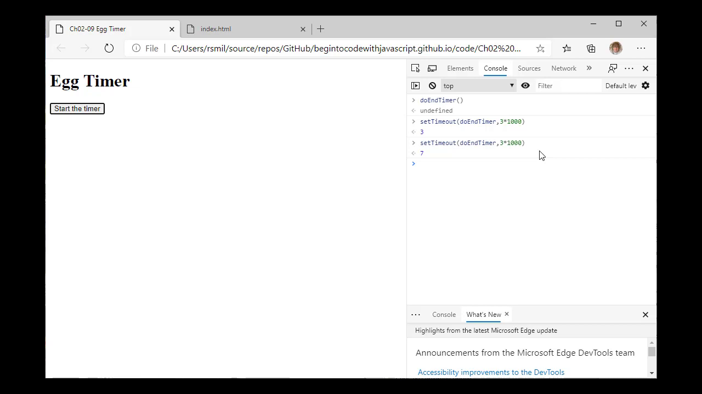But if you want to make things even more interesting, how about an egg timer with 3 buttons, one for normal, 5 minutes, one for soft boil, 4 minutes, and one for hard boil, 10 minutes. So add 2 more buttons and 2 more JavaScript functions and away you go. And if you can't figure out how to do it, that's fine. Take a look at chapter 2, example 09, selectable egg timer, because mine's in there and mine works.